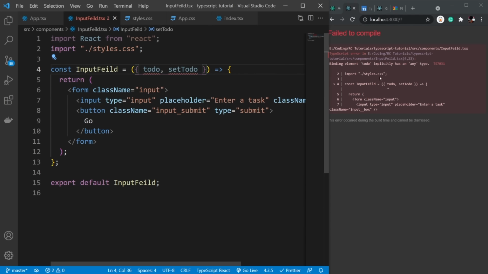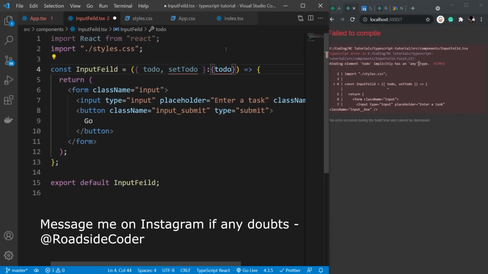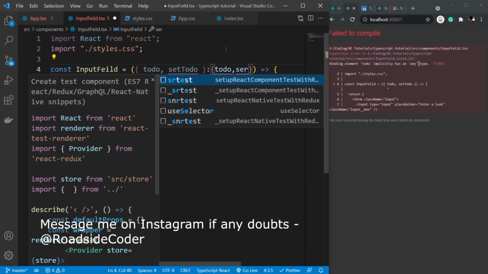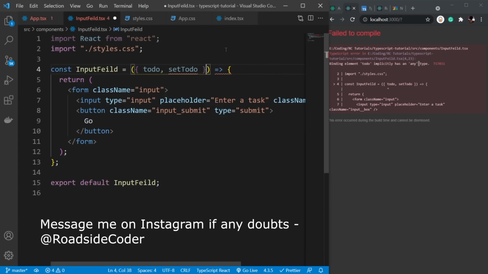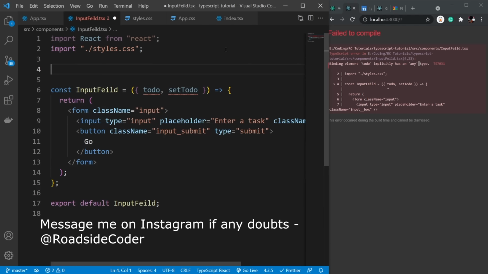It's still going to give us an error: binding element todo implicitly has an any type. So we are supposed to define the type for this. We can go over here outside these brackets, add a colon, and provide the types. So todo is going to have a type and setTodo is going to have a type. Instead of writing it over here, I'm just going to create it right over here.